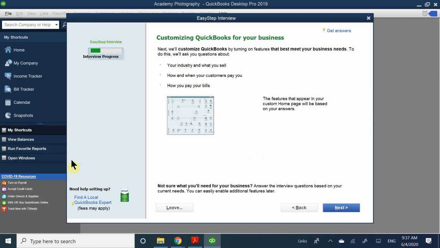So again, we just finished part one, which is creating our company profile. Those exact questions that we just had are basically your Express Start. Now, if we have some time at the end of the day, I would like to go over the Express Start so you can see the difference between that and doing the advanced setup.